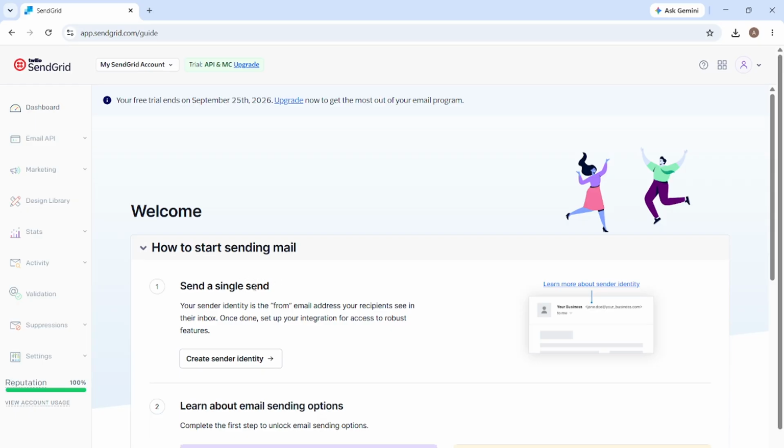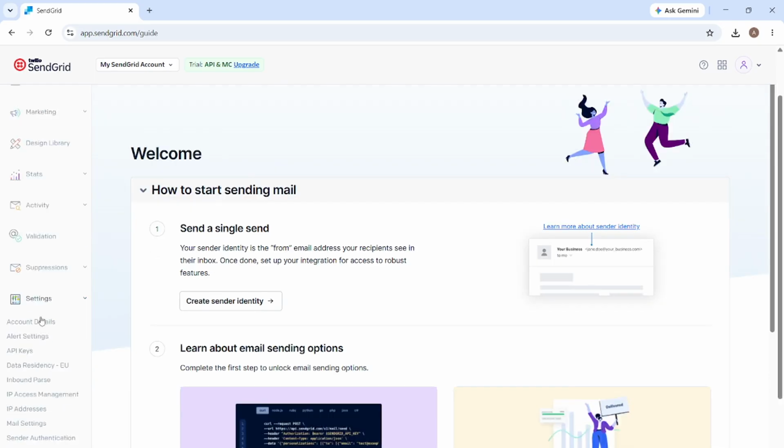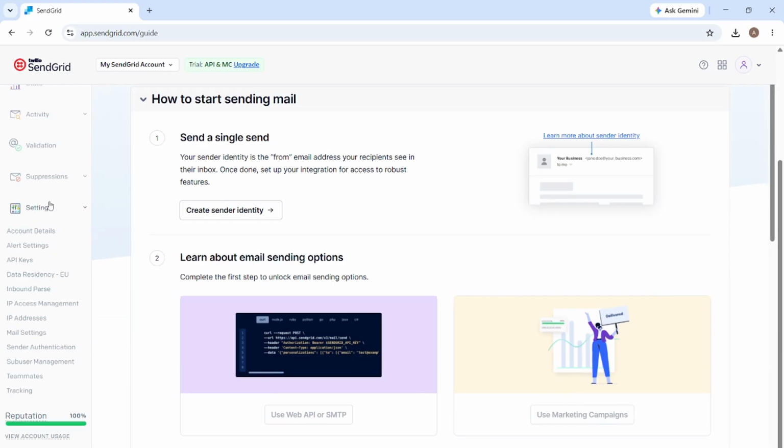To begin, open your Sendgrid dashboard. Once you are in, look for the Settings area. Click Settings to move into the Configuration tools where Sendgrid manages domain and sending permissions. This is the central place where you will find the options needed for sender authentication.